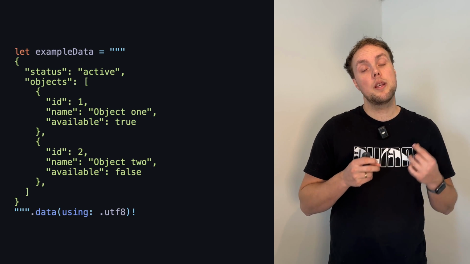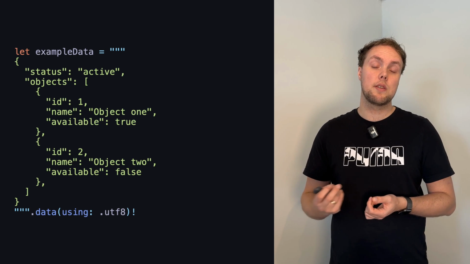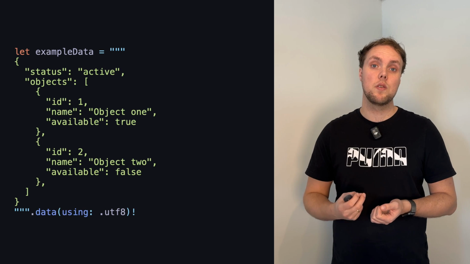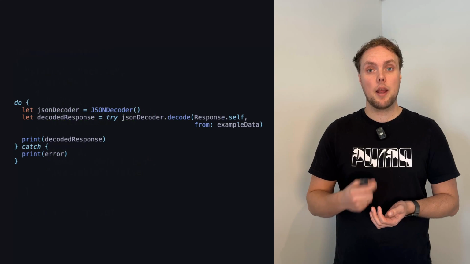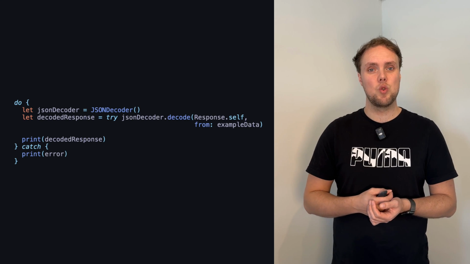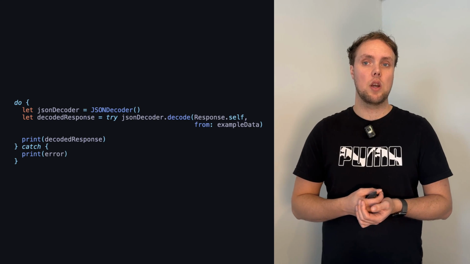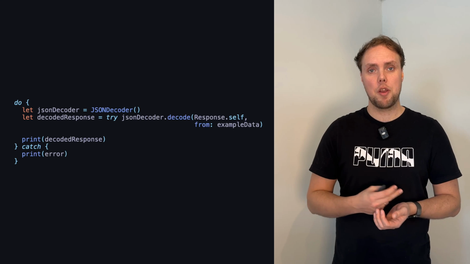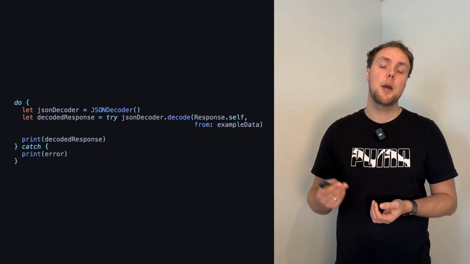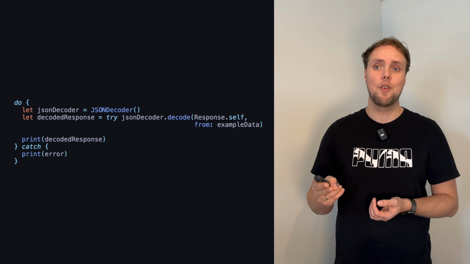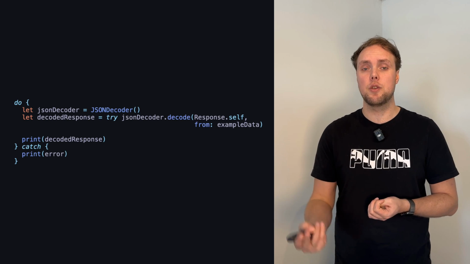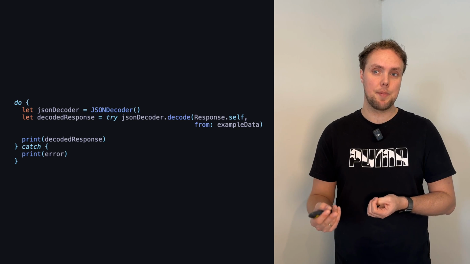And to decode this data that we just created into instances of our struct, we make an instance of an object called JSON decoder, right? And we make that instance and then we call decode on that decoder. And we pass two arguments to that function. One is the data type that we want to decode into. So in this case, that's going to be response.self. And we pass it the data that it should use as the source, in this case, example data.